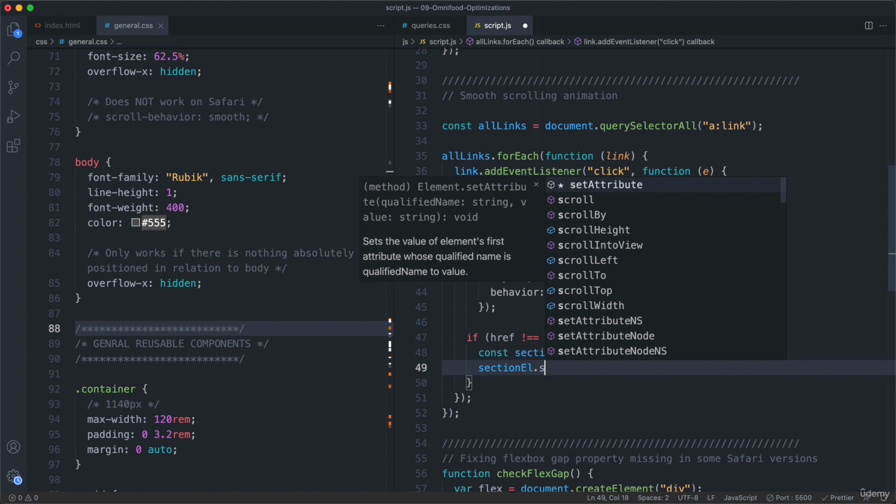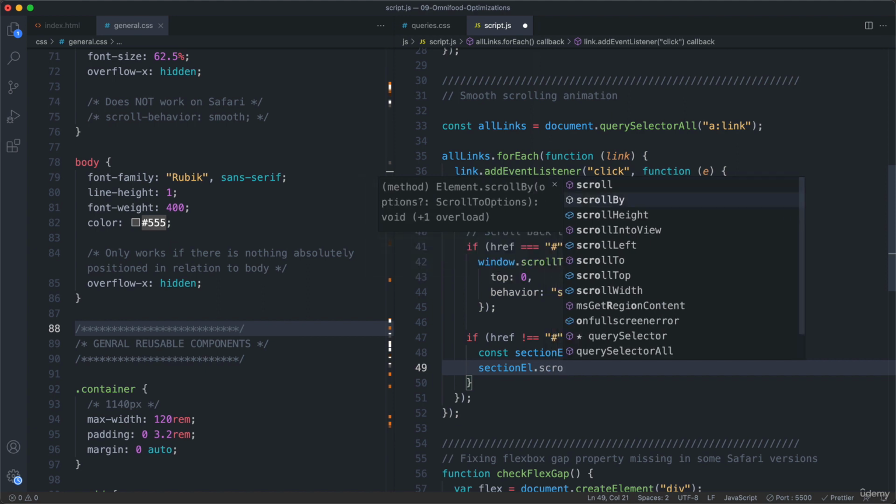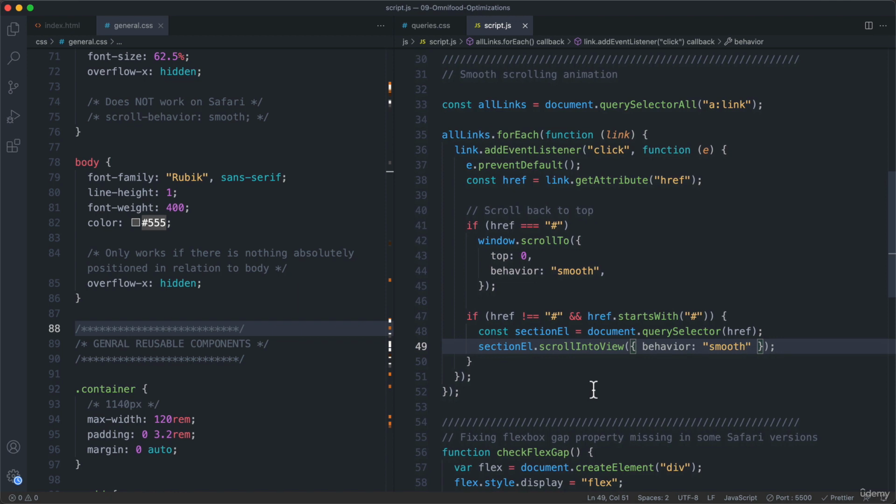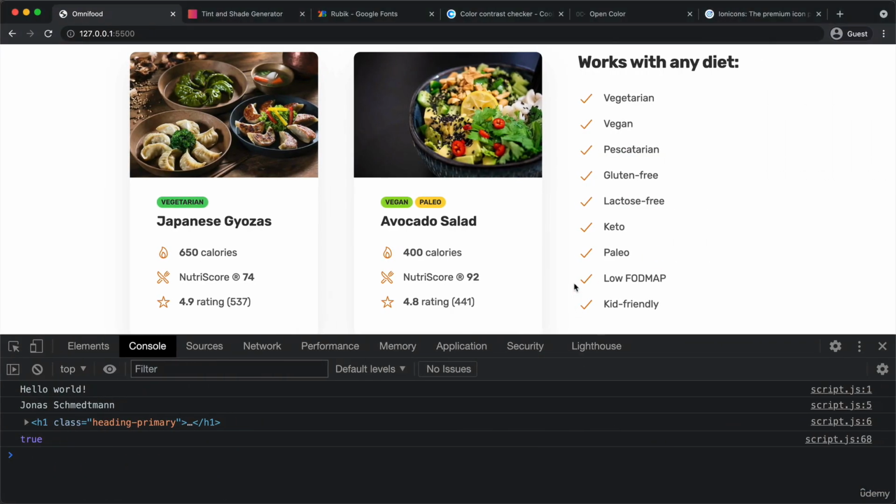And so now we just need one final piece of the puzzle here, which is to say section element dot scroll into view with the behavior, and you can guess it, of smooth. And that's actually it. So here we could not use the scroll to because we wouldn't know which pixel value from the top we would want to scroll to, right? And so instead we can use this scroll into view function.